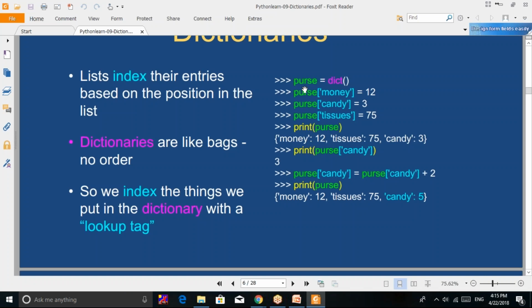Okay, so let's start creating this. Purse is a dictionary. A dictionary can be created using the dict function. Now purse is an empty dictionary as of now. Now I want to add money to my purse. So money is called the key, and the amount of money will be my value. I want $12, so purse['money'] = 12. Within purse a key is created, which is money, and that is associated with $12, right?